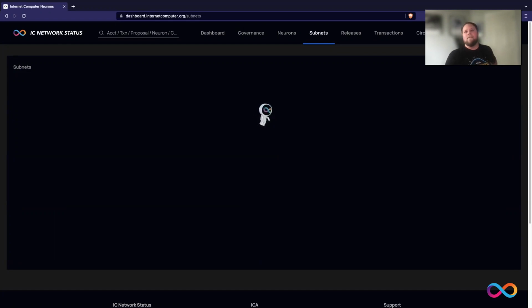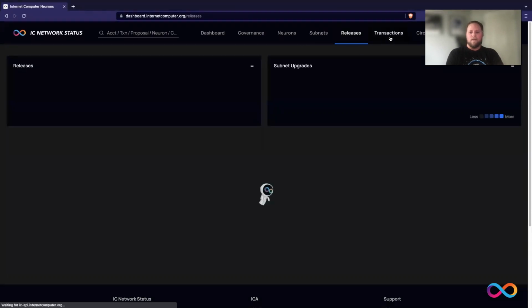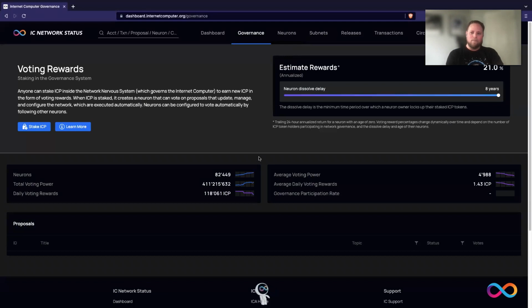As Jordan pointed out, the API for subnets as well is just pending forever. So it seems like we definitely have a lot of load on the dashboard currently, which is preventing us from showing at least some page to open.